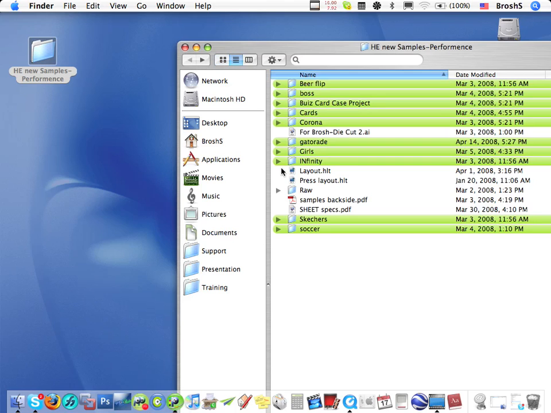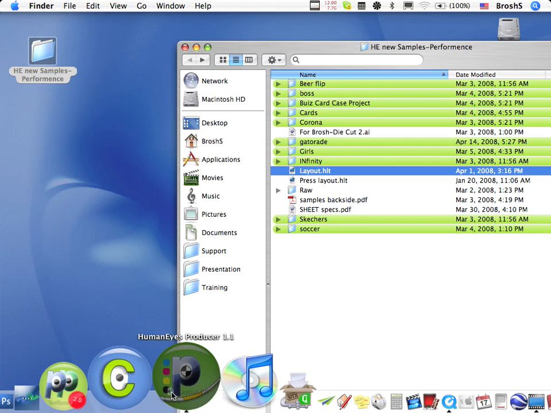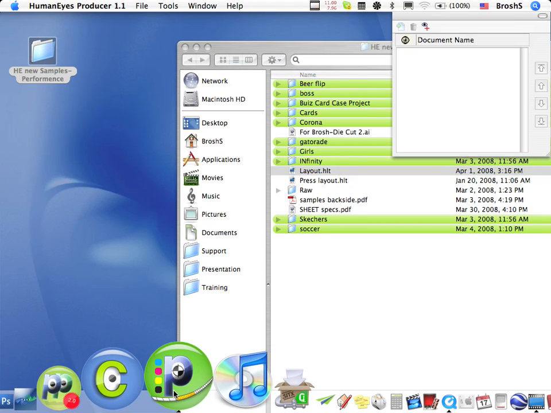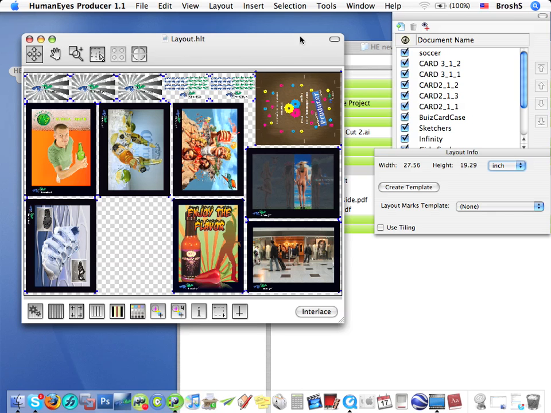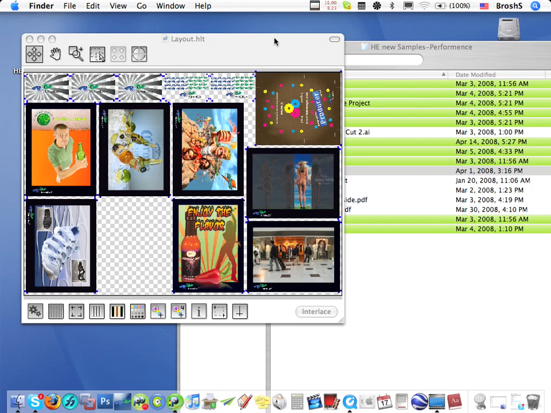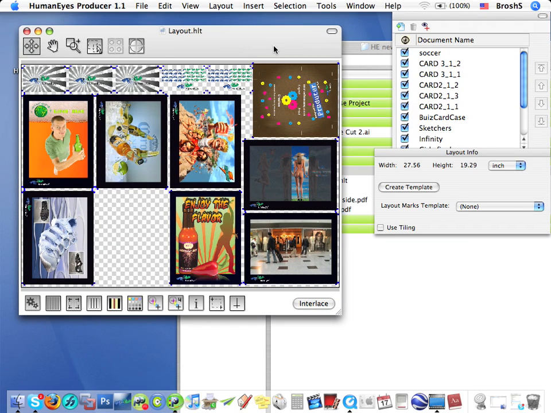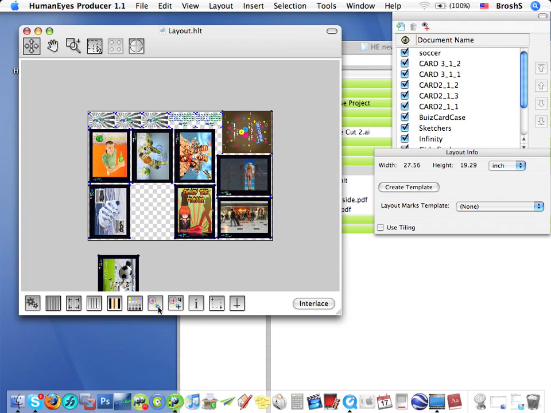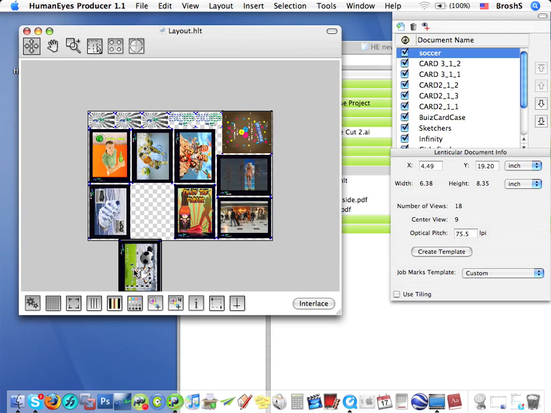I'll walk you through the Producer interface later, but for now I'll open a file that I prepared earlier that's almost ready for interlacing. As you'll see as we go along, Producer makes 3D, flip and motion lenticular effects as easy to position and print as regular 2D output. In fact, HumanEyes have made lenticular production as simple as working in any image editor.